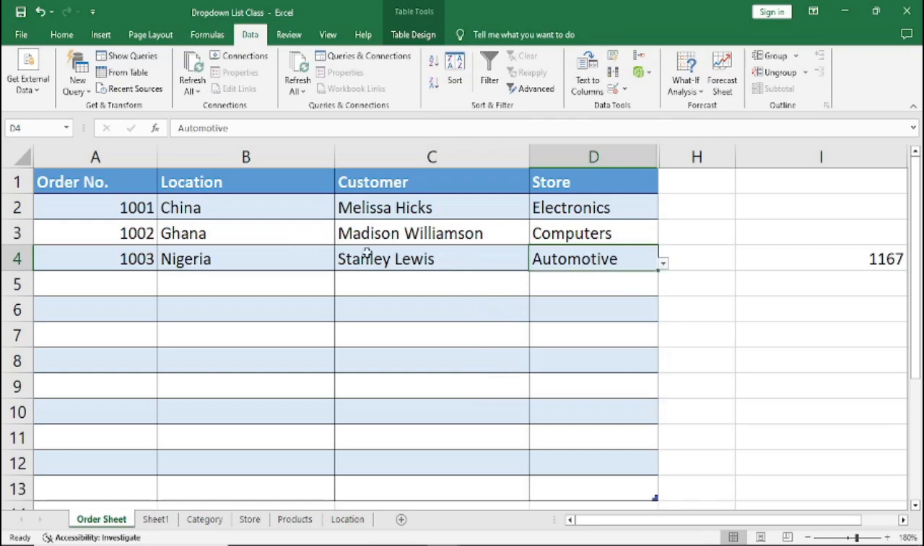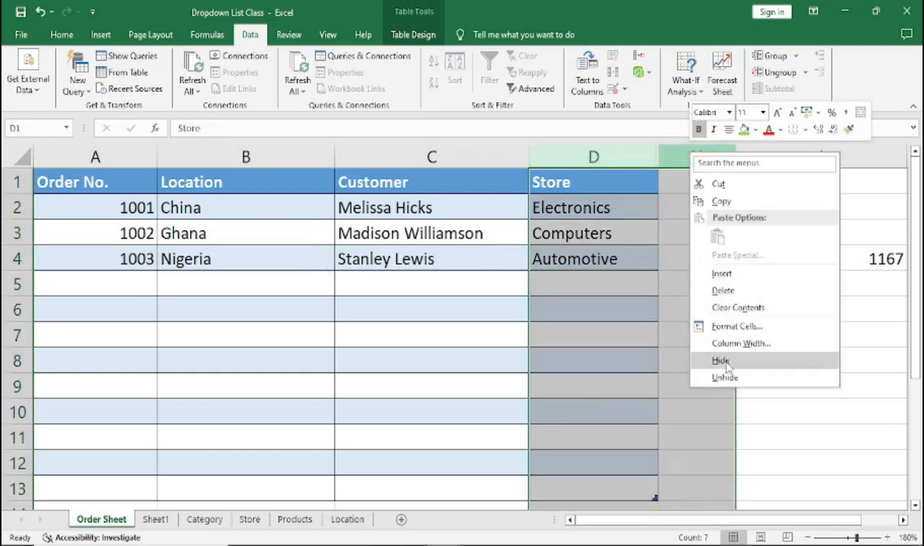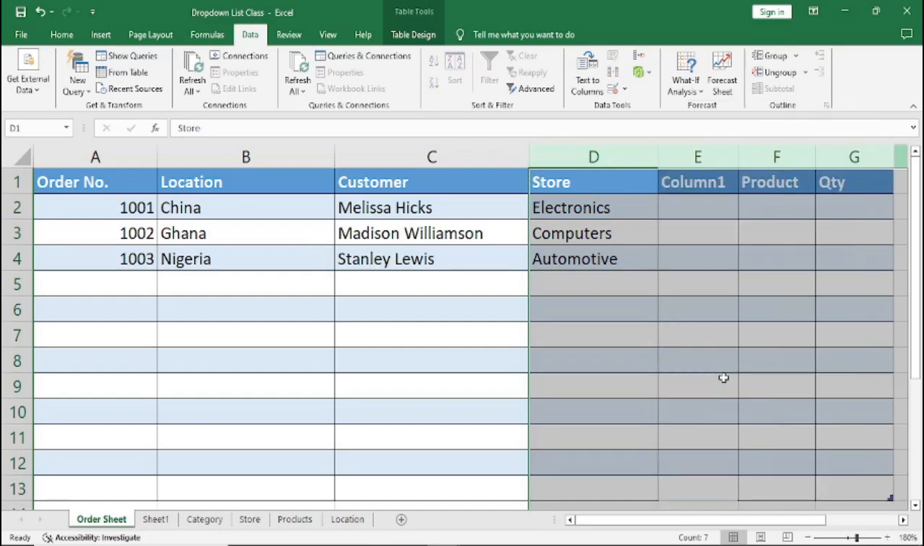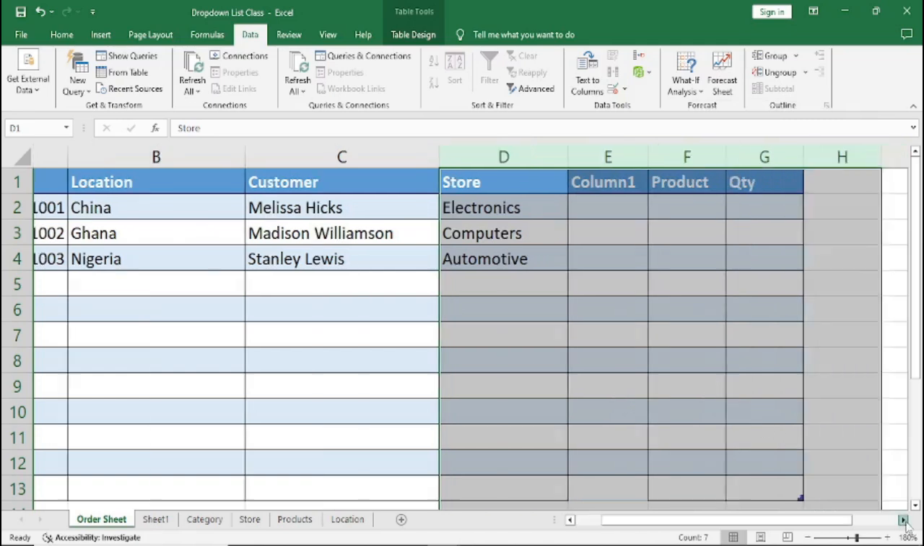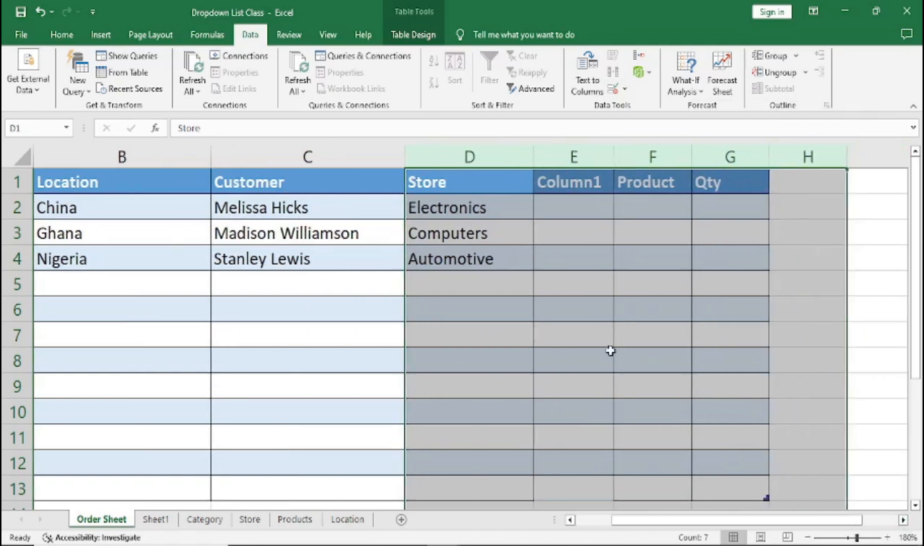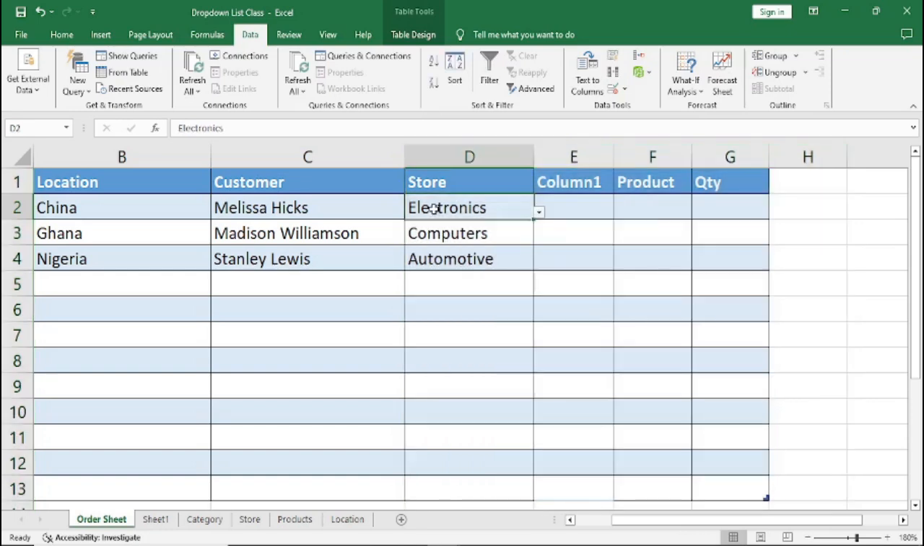So thank you very much. This is how we can create a range name and then create a drop-down list. In our subsequent class, in our next class, we are going to look at a dynamic drop-down list. When I mean a dynamic drop-down list, under electronics, we have certain products that are under electronics. We have certain products that are under computer. We have certain products that are under this particular point.